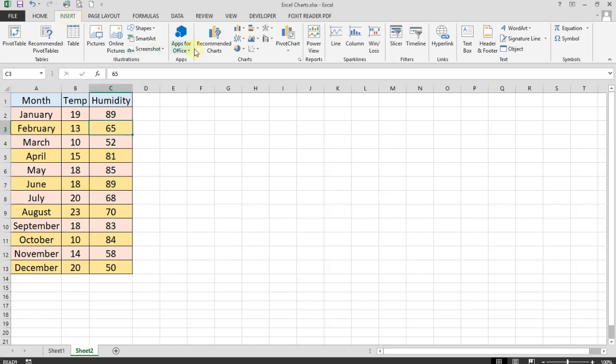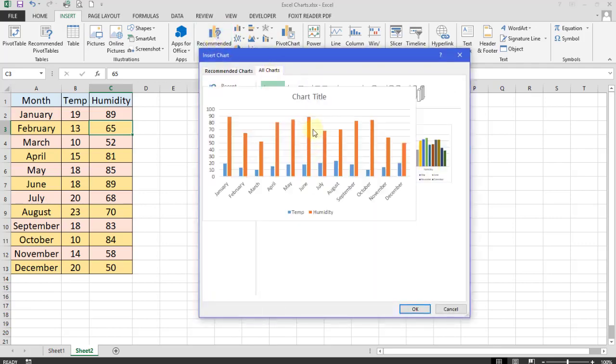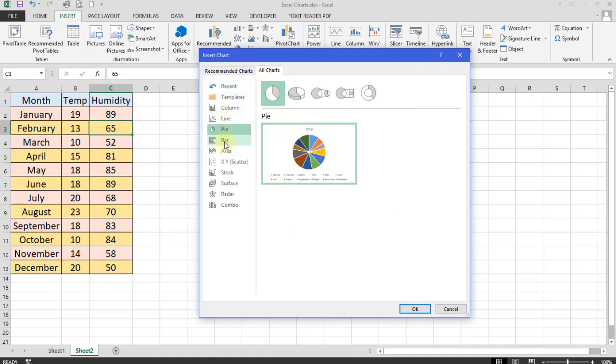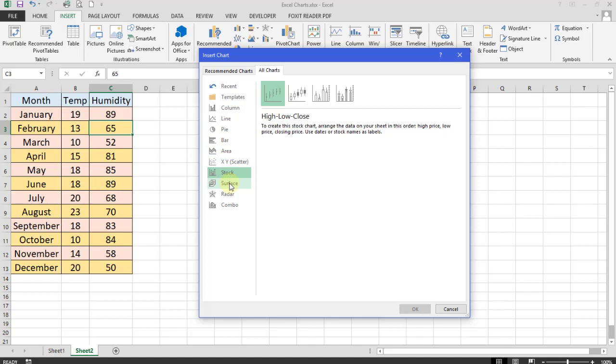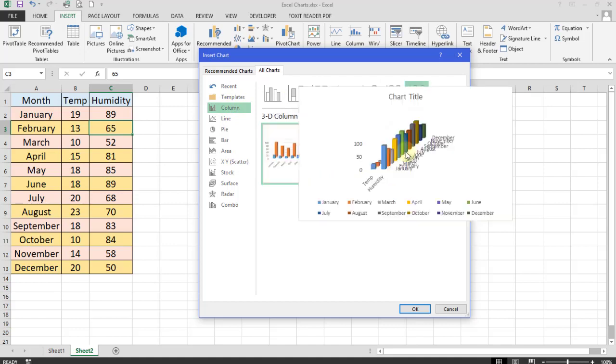Under the Insert tab, you will see a group as charts. Now here we have a lot of different charts. Now when I select any of these charts, it's going to give me something like this. You can see here all the charts. These are all the different types of charts you can choose from. And then under each of them you have some different options also.